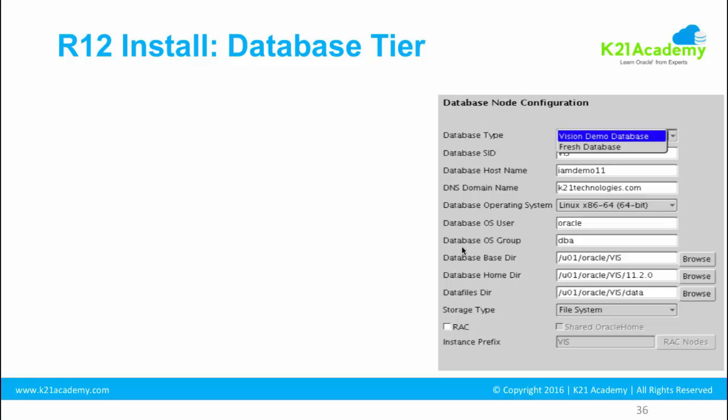Then next are database operating system user and groups. That's where you specify the group that you have defined earlier and the user that you want the Oracle database tier to own. So in my case, we are selecting group as DBA and operating system user that will own the database tier as Oracle. So you'll select Oracle and DBA.